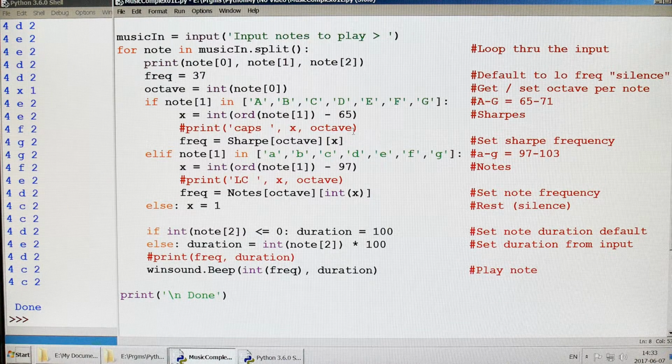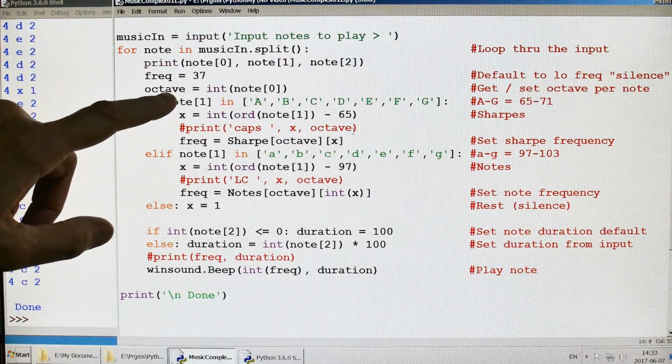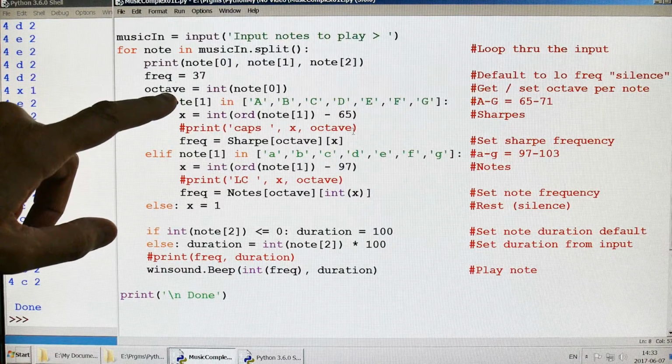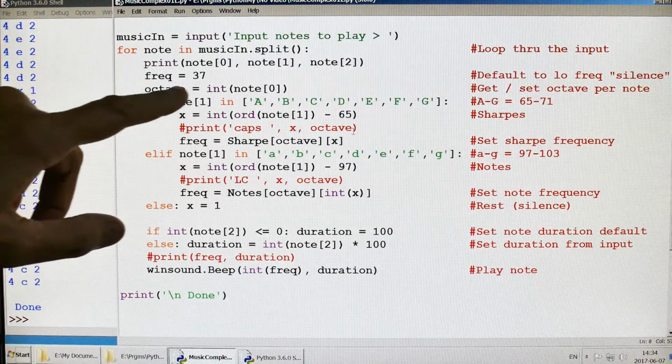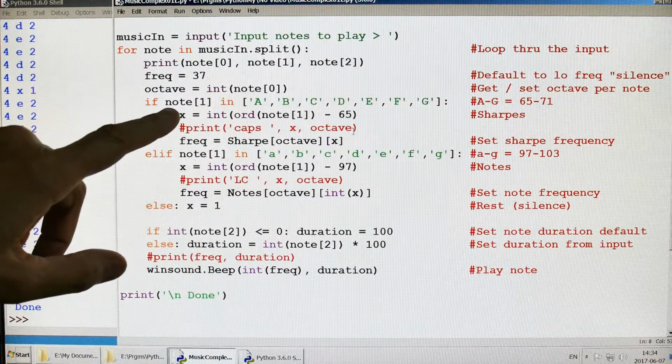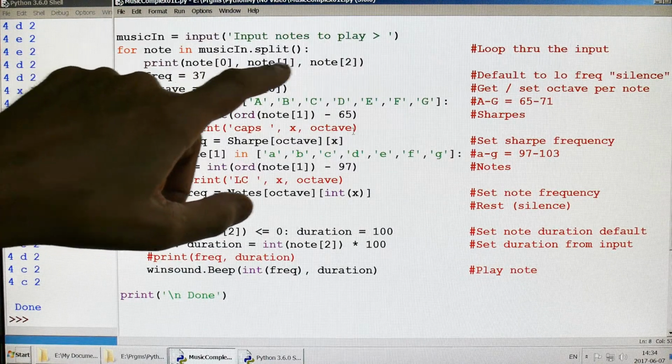It's hard to hear, but yeah, wind sound doesn't like true silence. So this is the default for the frequency. And then we're going to get the octave, and we're going to set the octave, which is the first character down here. In this example over here, it's 4. So we're going to set that, and we're going to grab that from note 0, which is that first of our triplet.